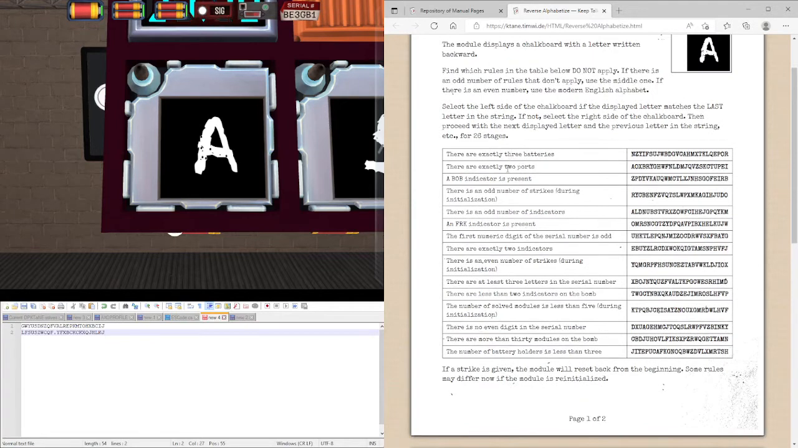So exactly 2 batteries? No. Exactly 2 ports? No. Bob? No. Odd number of strikes during initialization? Initialization is 0, so this is not odd. So no. There's an odd number of indicators? Yes. FRK? No. First numeric digit is odd? Yes. Exactly 2 indicators? No. Even number of strikes? Yes.